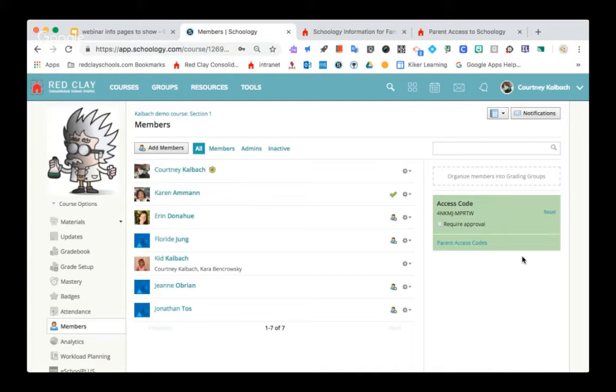So let's say that my monkeys are my below level, lizards are on level, and toucans are the advanced group. So I could put these grading groups into Schoology, and then when I'm adding in my materials, I can give differentiated materials to those different groups. So I could ask my below level students to do certain assignments. I could ask my on level group to do some different assignments, and even my advanced group to do other assignments. So let's set up those groups. Let's take a look at that.